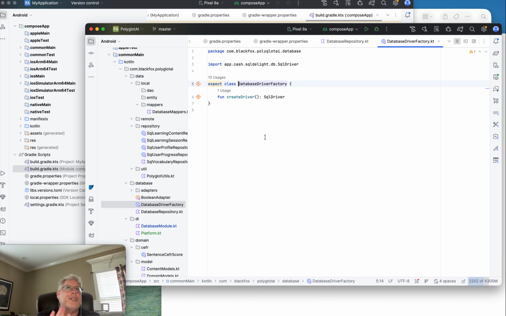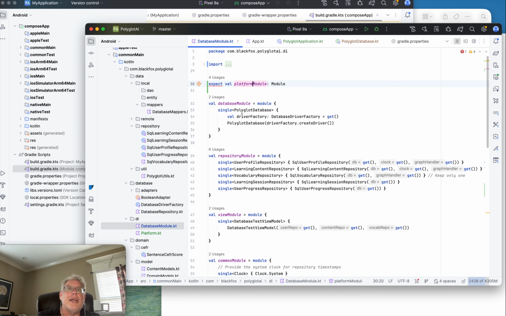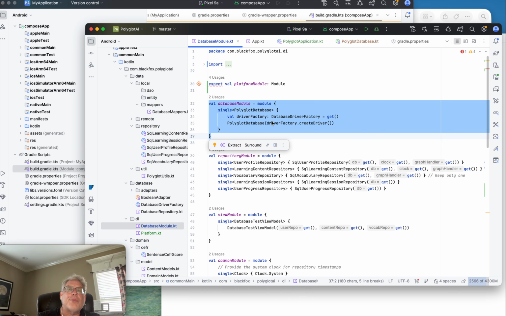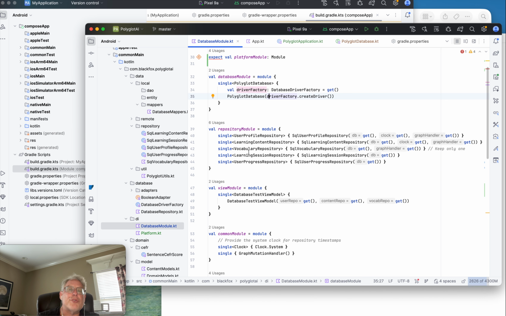So much like with Compose Multiplatform or Kotlin Multiplatform, you'll be using expect and actual in lots of places. So this is how I did it. This is my Koin stuff that I did. You're going to use Koin quite a bit. You don't need this right now, but this is rather important. So you'll create your database module. I created a module for repositories, views, common, stuff like that.